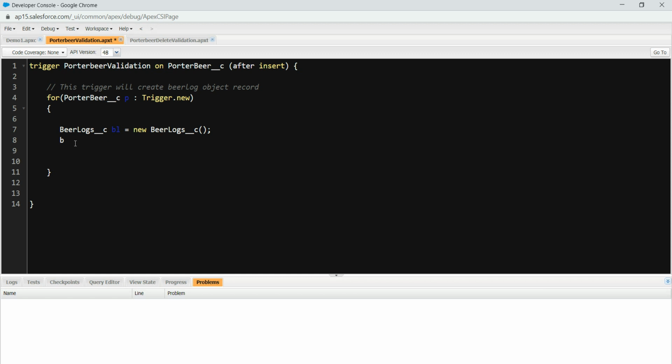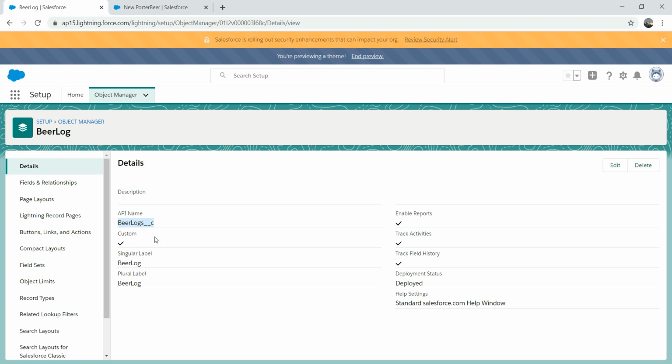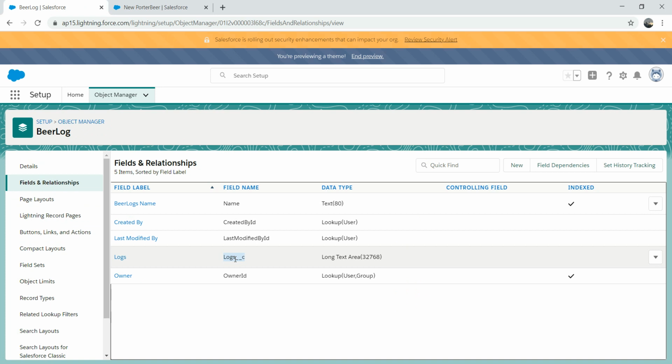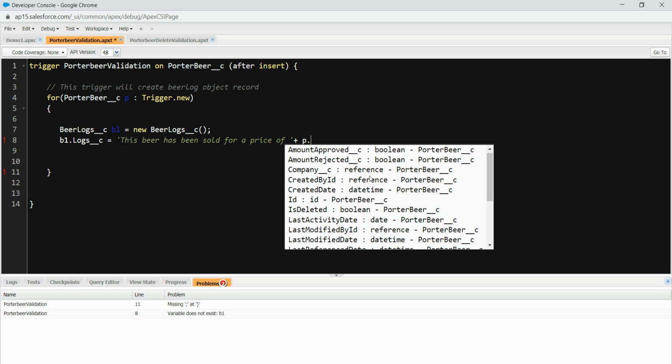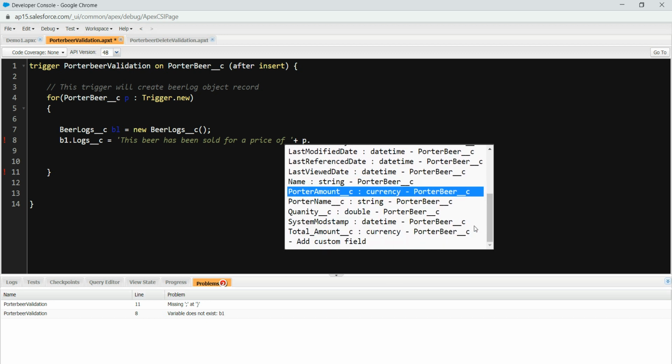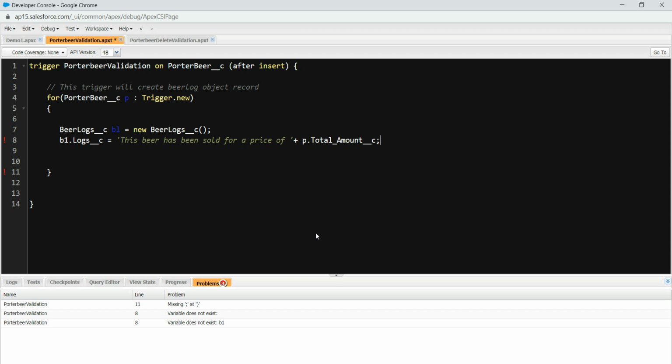Okay, so B1 dot. What we're going to do is populate this field, logs, equals to "this beer has been sold for a price of" whatever the price is. Let's look at the amount. Something called amounts. Total amount, right? Okay, and insert B1. There is a problem with this code, and I'll talk about that in a minute. Let's see if we can save it.